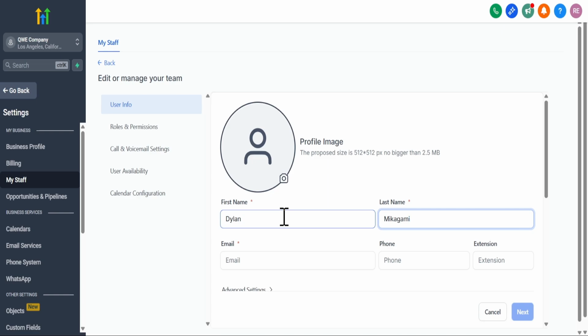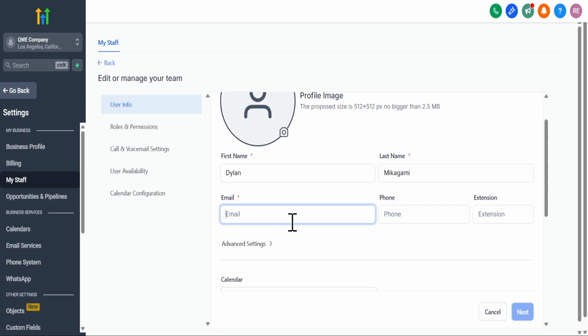Enter the first and last name. Use the person's real name since it appears in calendars, conversations, and task assignments, which helps your team stay clear on who is responsible for what.